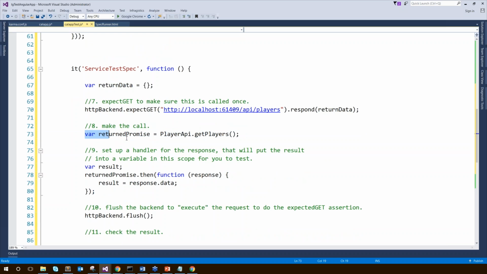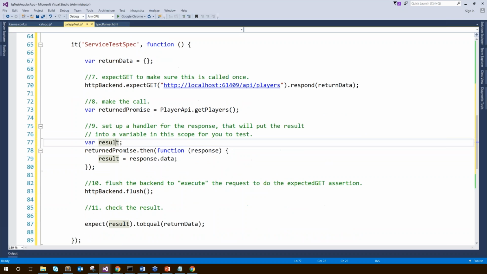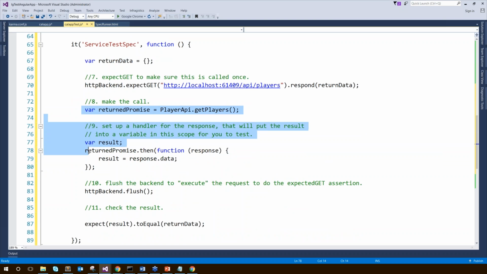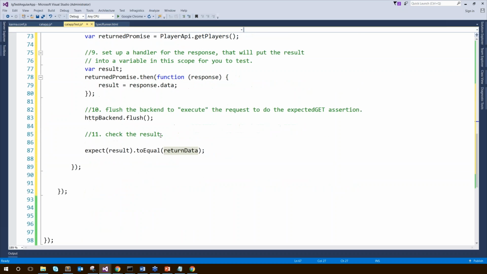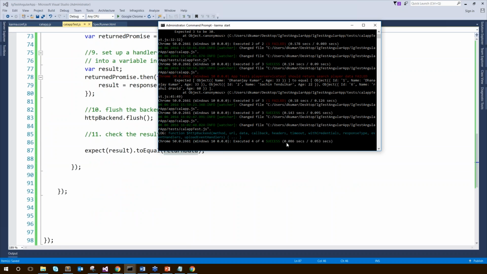Next, we are making the call of the service which we created, which is player API.getPlayers, and that is going to return us a promise. So we are saying return promise.then whatever. So these 3 lines are calling the service which we created, and that result we are putting inside result. And this is from the HTTP call we are making, which is inside the return data. Then we are flushing and saying that this result and this return data should be exactly the same. Now if you go back and run your test, you see it is saying executed 4 of 4 success. Okay, so all the tests passed, so we just mocked that.